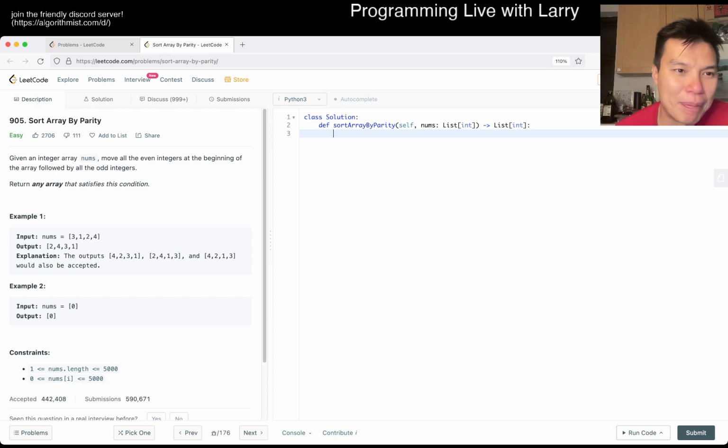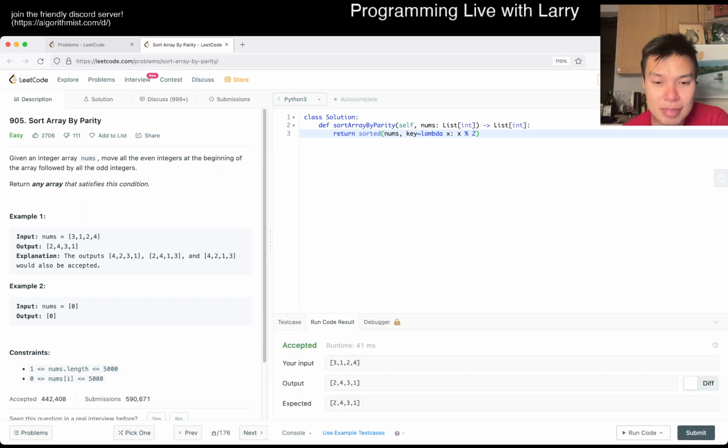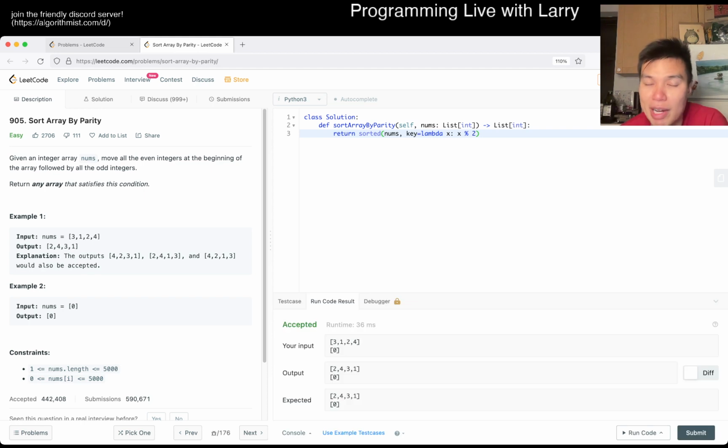Let's do today's problem, Sort Array By Parity. Okay, so I think we were supposed to do even first, odd second. The easy way to do it is just return sorted nums with key equal to lambda x: x mod 2, right? So this will definitely work. So there you go, you have a one-liner. But the thing is, of course, what's the complexity here? This is going to be a comparison-based sort, so it's going to be n log n.